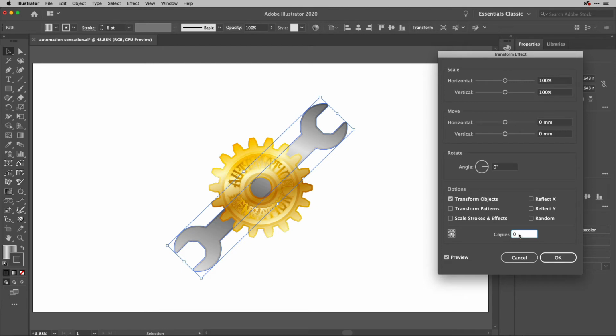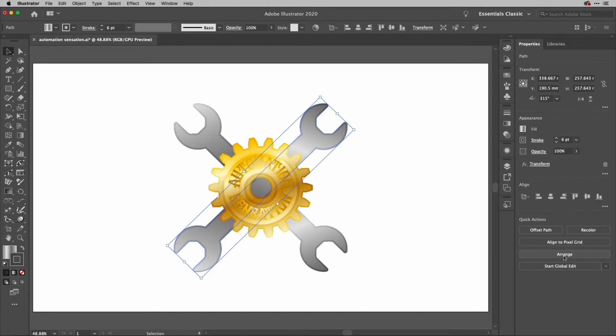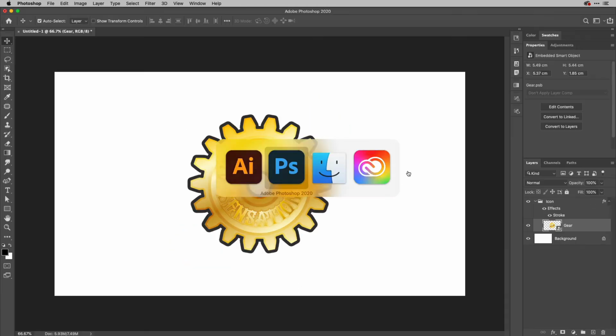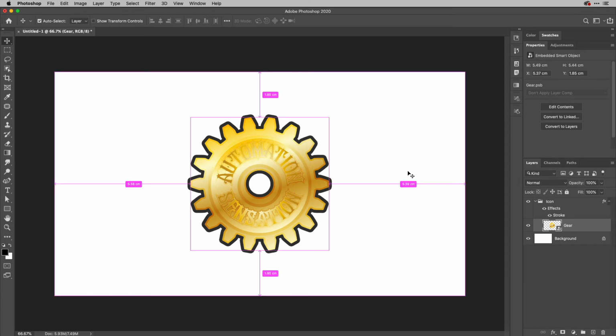I'm going to increment that to 1 and then check Reflect Y. So now I've got a flipped copy working with this art. I'll hit OK, and then I'll copy this out and go back into Photoshop and paste it.